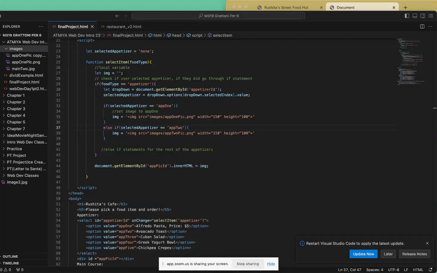Wait, Adit, in your selected appetizer, that's not an issue, but when you're doing dot selected index, you put two E's for selected. So correct that spelling mistake, and then rerun your code and let me know.